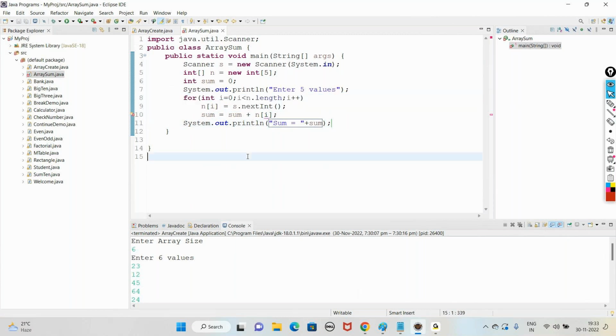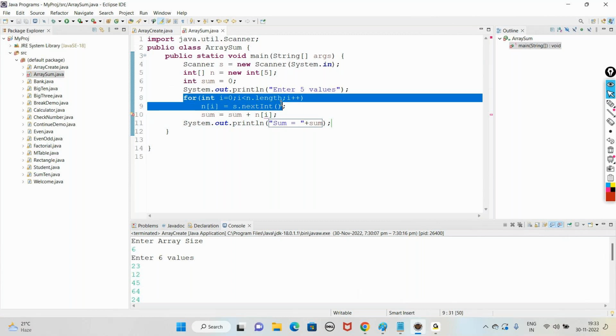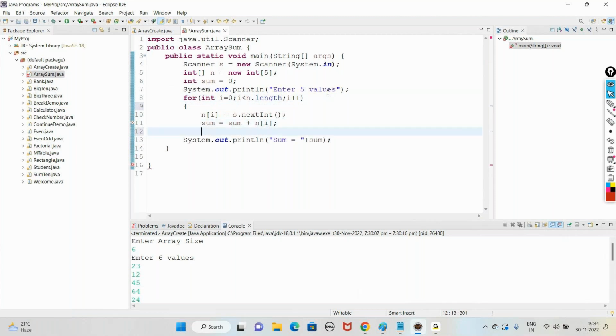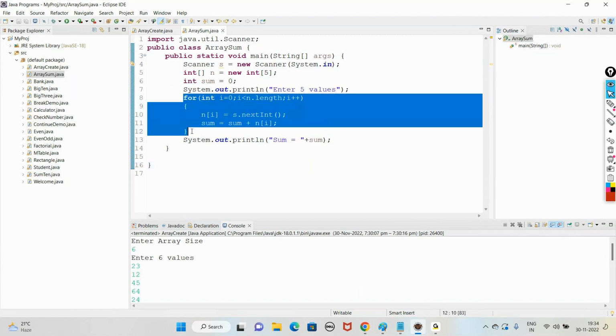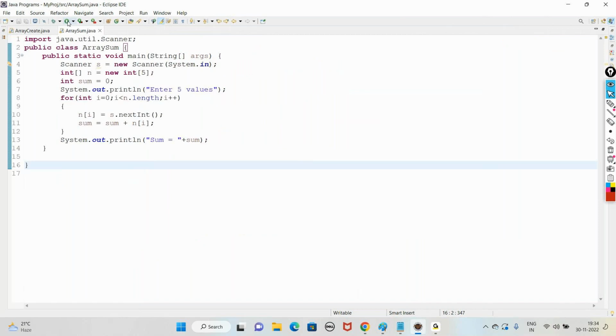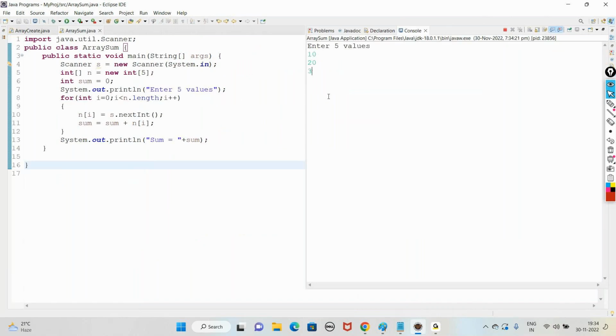And since we have declared the I variable inside the for loop, we can use this I variable only within the for loop. So sum equal to sum plus n of I is also supposed to be a part of the for loop. How to make it a part? By using curly braces. Once we accept the value into n of I, immediately we should add it to sum. Once all 5 numbers are added and we come out of the for loop, we print the value of sum here. See, when we run, if we go with any 5 values, what is the sum value here? 150.